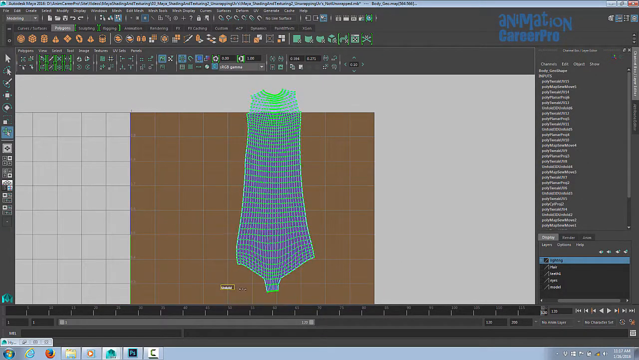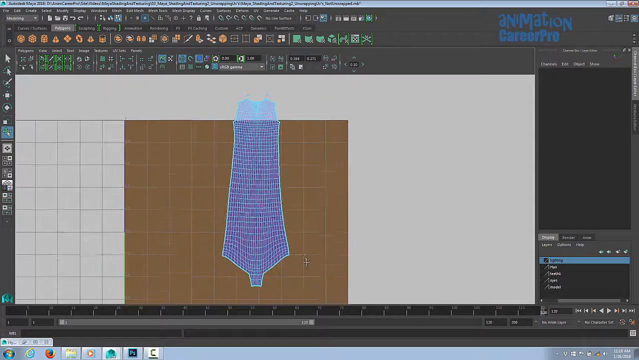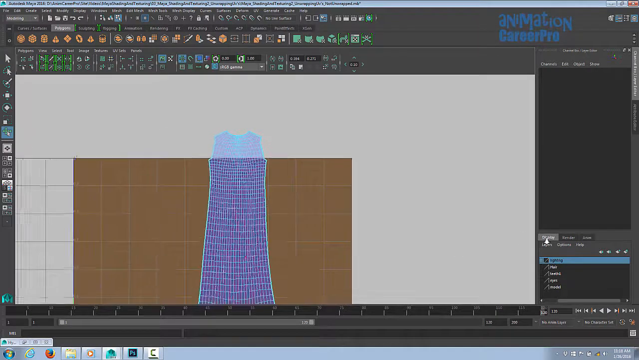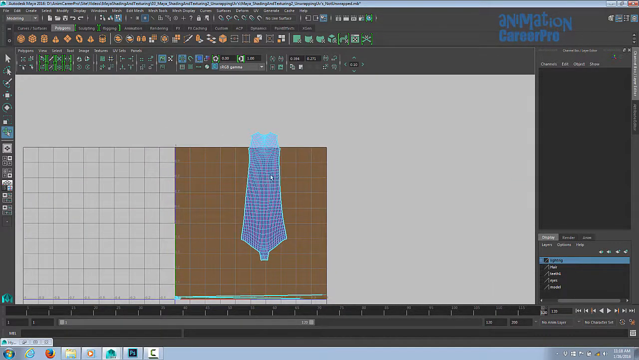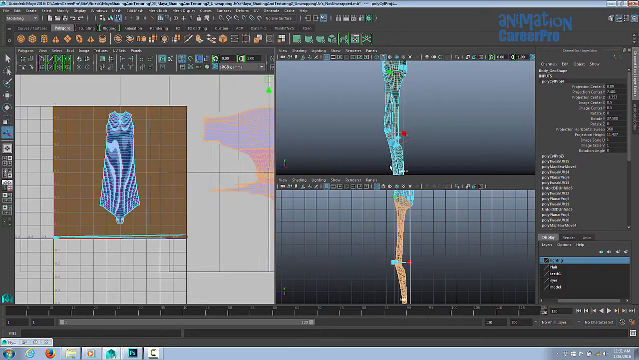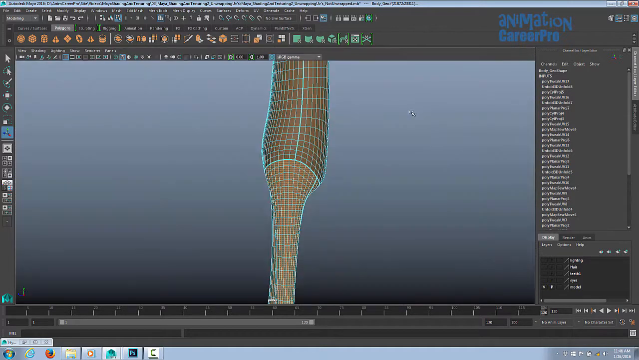We can try unfolding it a little bit more. And I think that something like that is fine. You just want to get it to a point where it's somewhat symmetrical and it's going to be easy for you to paint on. So what we're going to do is we're going to planar map the front half of the legs, and then we'll planar map the back half of the legs.